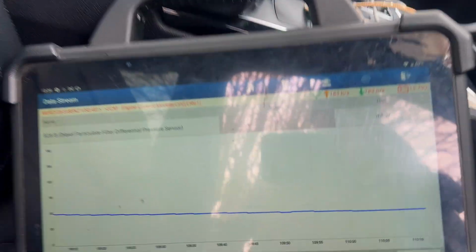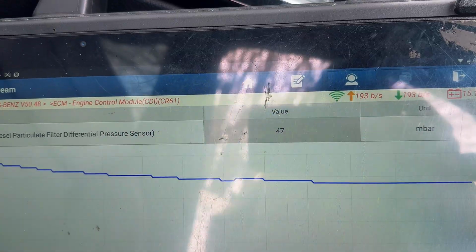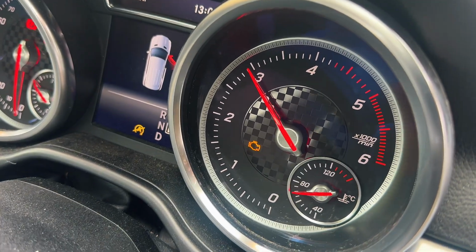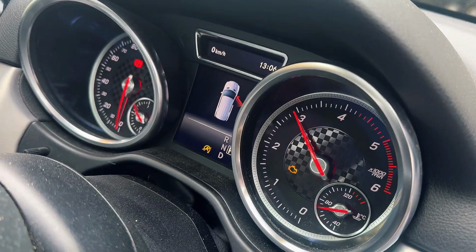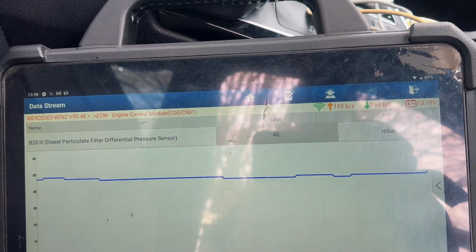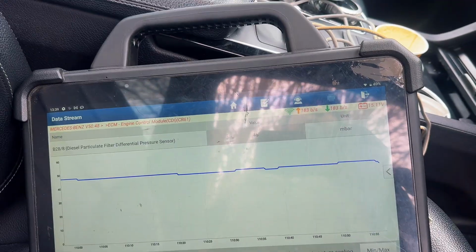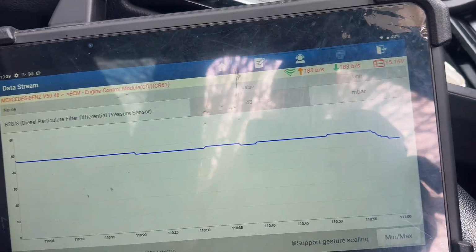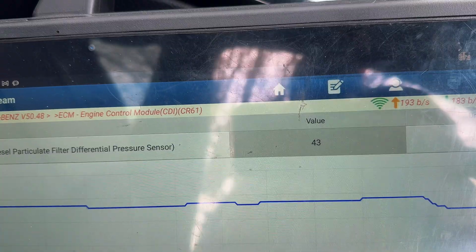Yeah, it came to the correct level. Basically you can see 47. If the vehicle is at 1500 rpm, it should be under 50. Now however, while it's nearly 3000 rpm, it's 47. Yeah, it's a good back pressure at the moment. Still going down. 43.